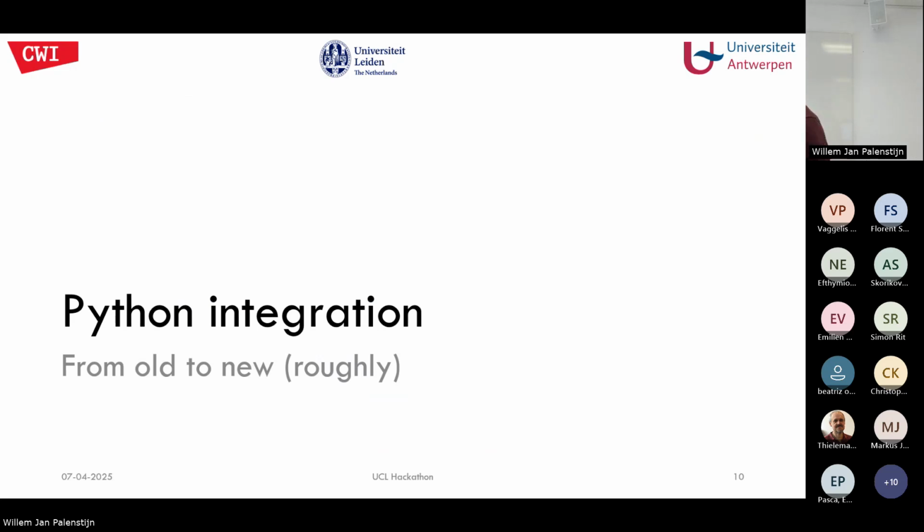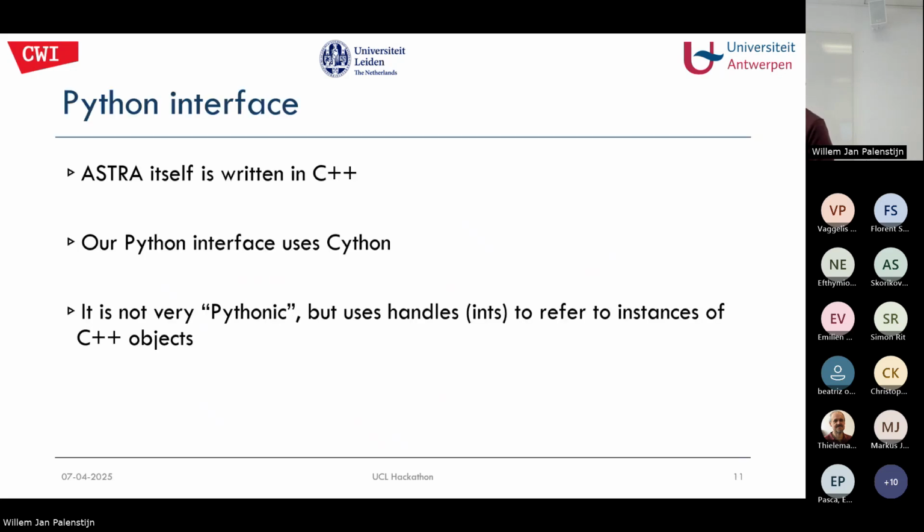So we have Python integration. At some point, Dan Pelt, who was at the time a PhD student at CWI, decided Python is becoming more popular. We need a Python interface, so he just wrote this, and it was very closely modeled on the C++ interface. We use Cython to do the interfacing. Cython is basically a language that is mostly Python, but it is compiled to C and is very convenient for accessing C stuff from a more Python-like language.